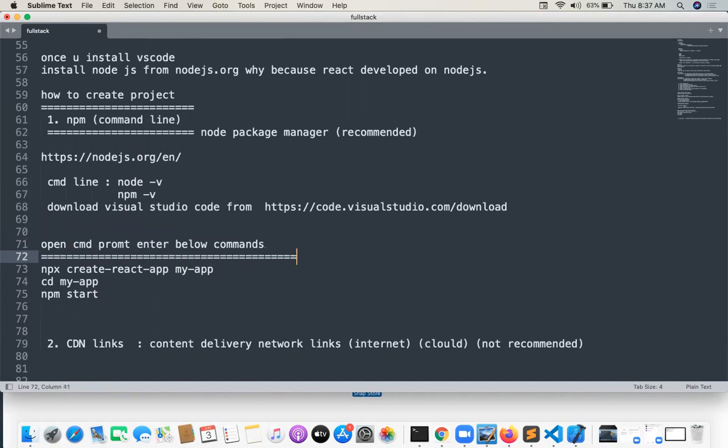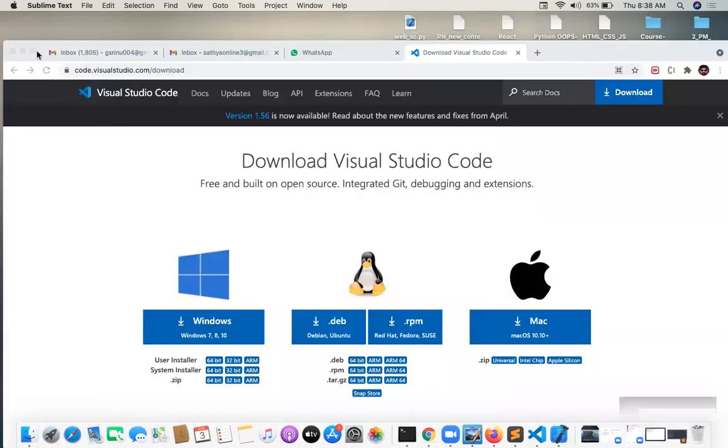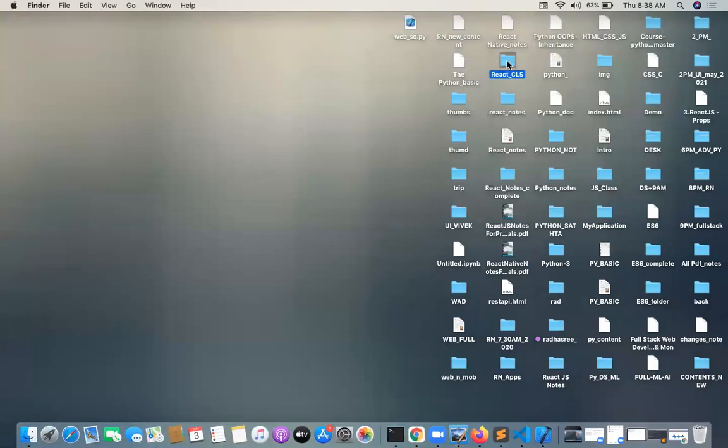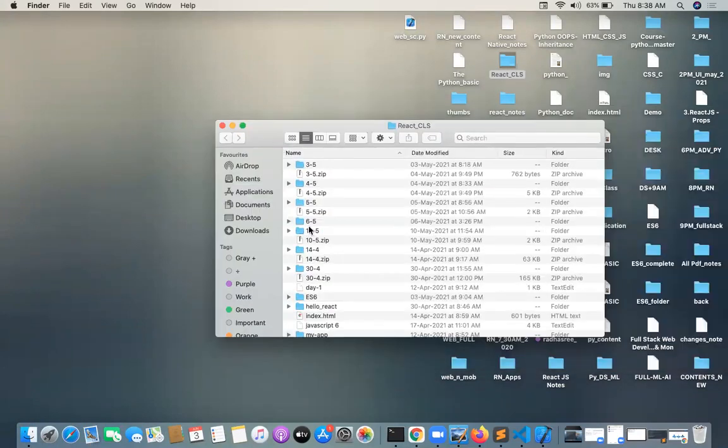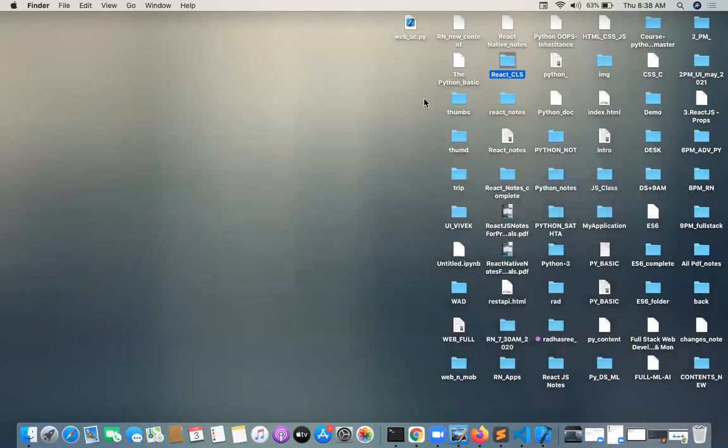What are the different commands we need to give? The first command is npx create-react-app my-app. First of all, I already have a folder for the React projects, so I need to go to the folder. Where is the folder I created for the React class? Let me create another folder called React_apps.